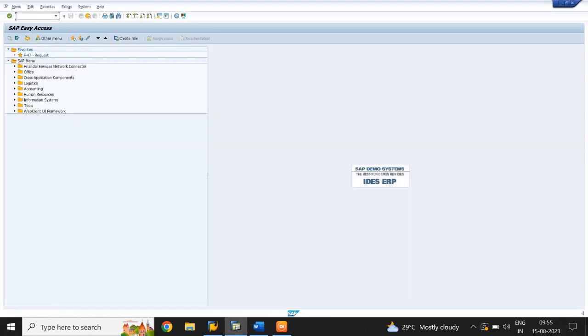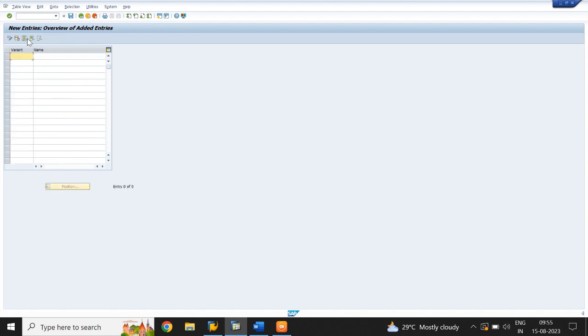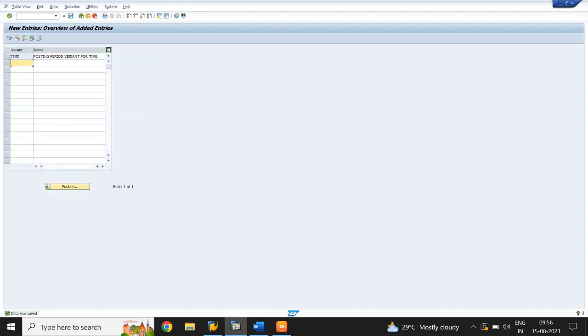To define a posting period variant, the T code is OBBO. Select New Entries. Give the posting period variant and text. Here I am giving the posting period variant name same as my company code. Click on Save and assign the posting period variant to the company code.